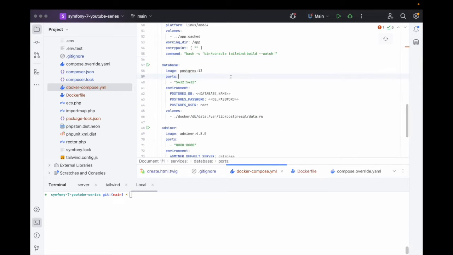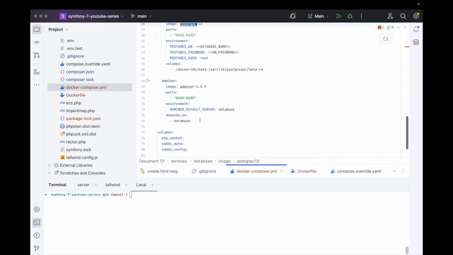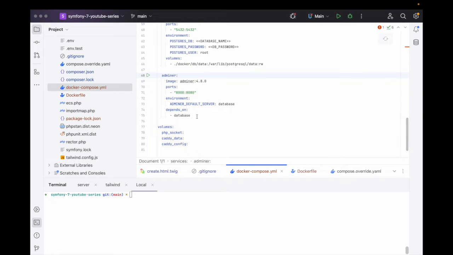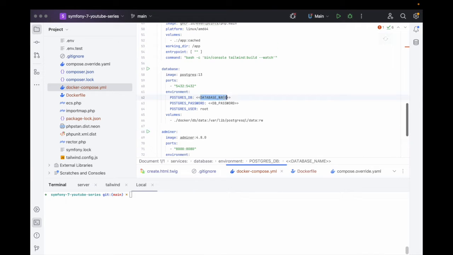And then here we have the database, which is Postgres. And then also we're using Adminer for interacting with the database in a non-application based way. So if you want to see what's actually going on, we access it through this, which is pretty cool. The only thing you really need to change in this file is the database name and the password. So here we're going to say Symfony 7 YouTube series. And for the object of this, I'm just going to put them as both.